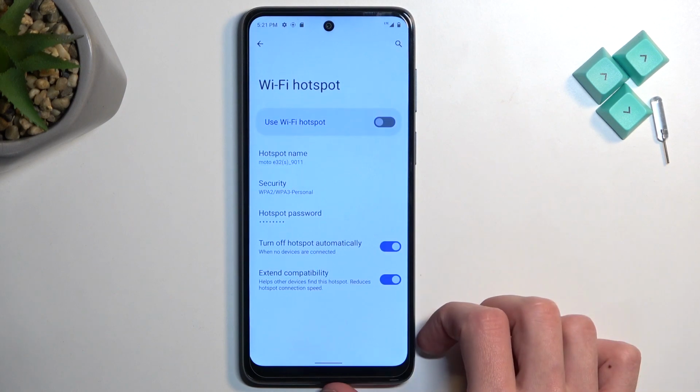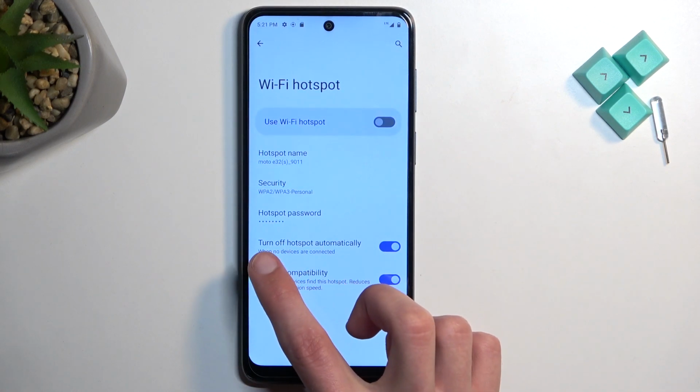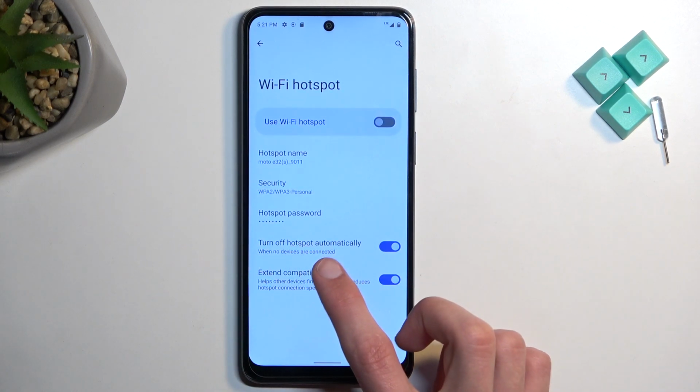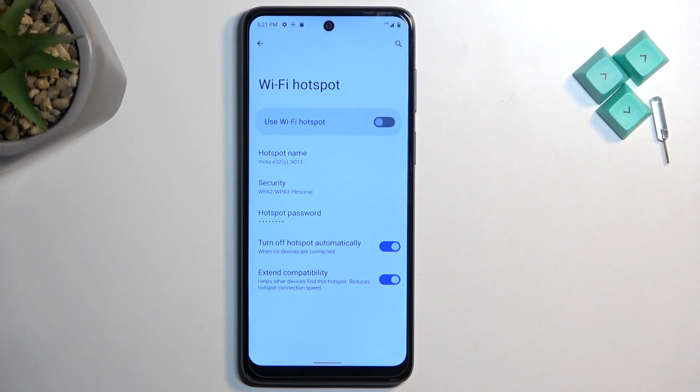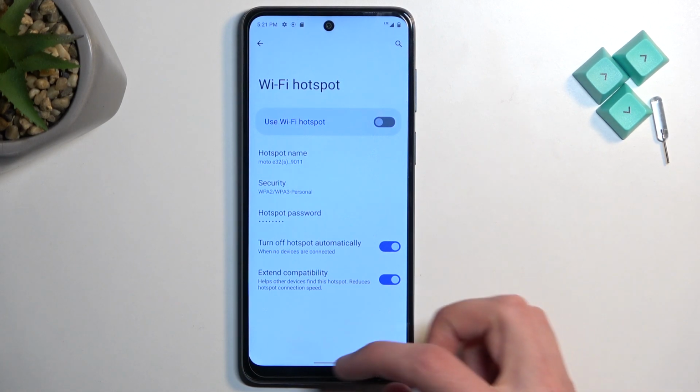Now quickly navigating back in here, we also have this option right here, turn off hotspot automatically. This is enabled by default and I recommend keeping it that way. So once you forget to turn off your hotspot, the device will do it for you after, I believe, like 10 minutes of inactivity. Inactivity meaning 10 minutes of not using your hotspot whatsoever.